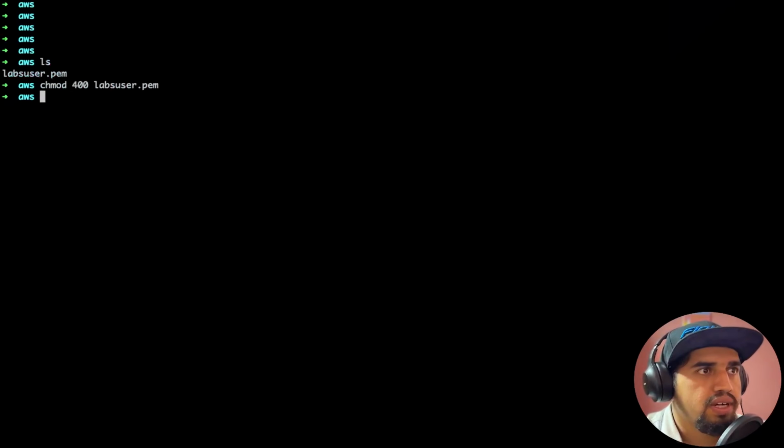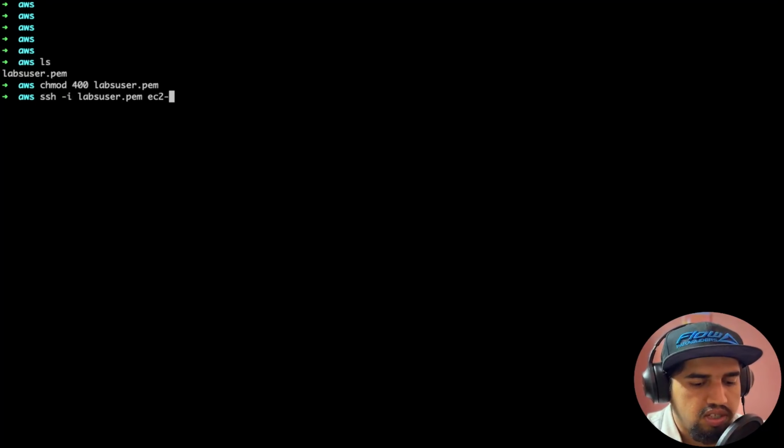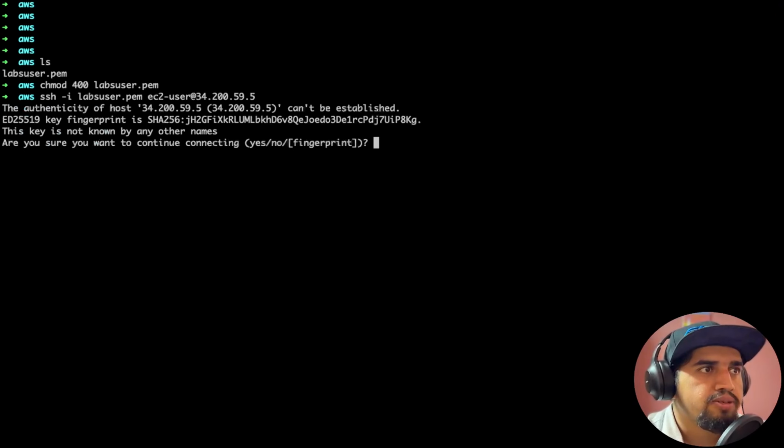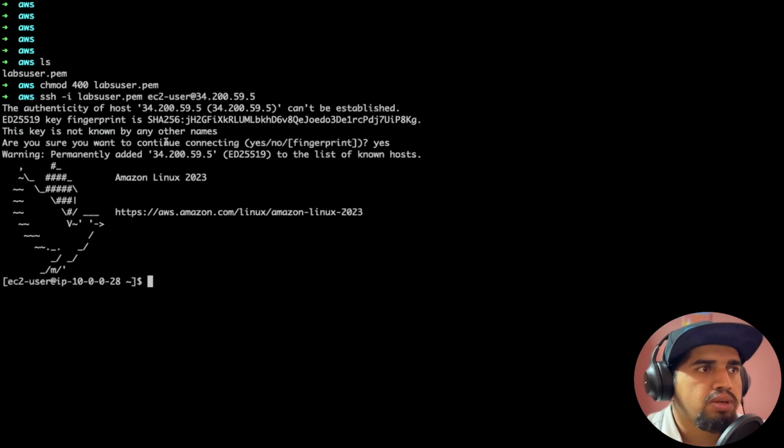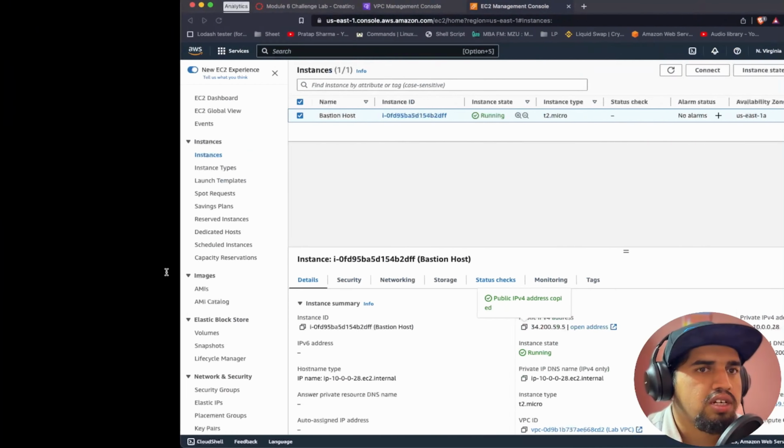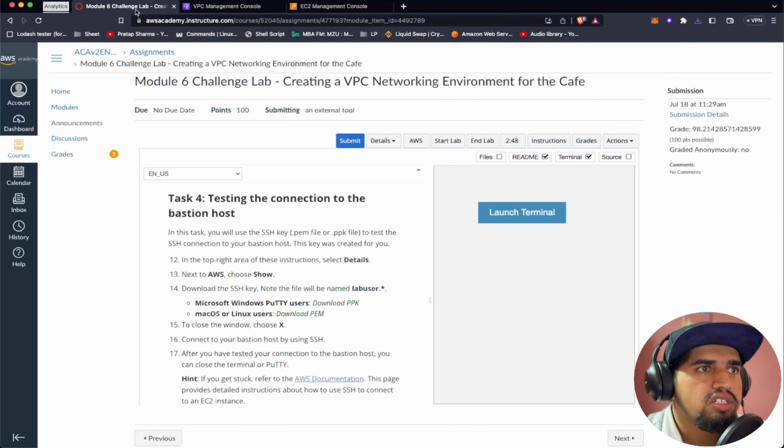So we need to say chmod 400 labuser.pem, and now what I can do is ssh -i labuser.pem, and inside this ec2-user@ this IP address. Let's say yes. After this, I should be able to connect to the instance, to the bastion host instance. So basically this is the bastion host instance. So we're able to make the connection.